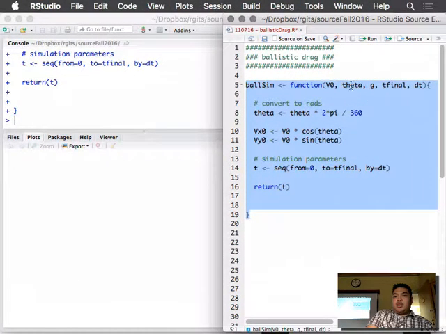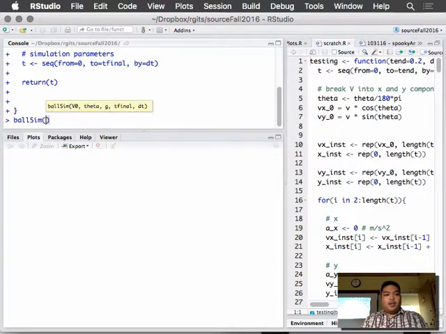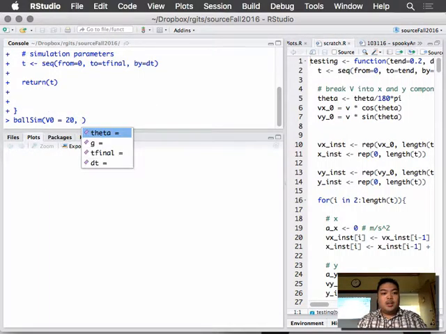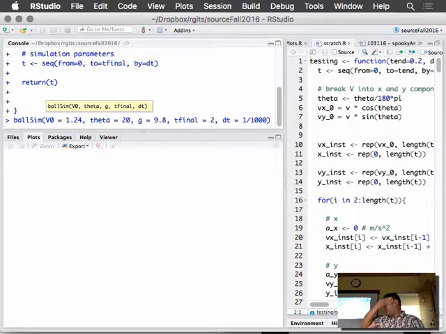I'm not sure if it'll run because we have to put in all these parameters, but let's just try it anyway. So now when we type in balsam, you can see when I hit tab, those are all the values that we want. So theta, we'll put in 20. Or sorry, for V0 1.24, theta is 20, G is 9.8, T final is 2, and DT we'll just say 1 over 1,000 for now. So you just put numbers in there.